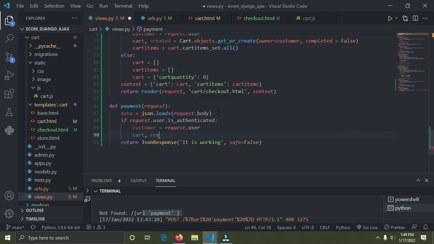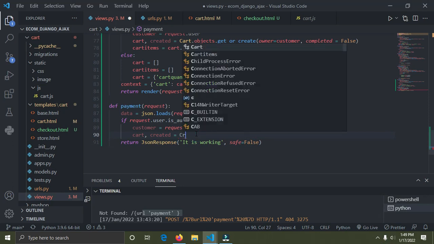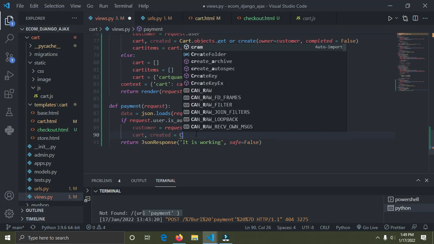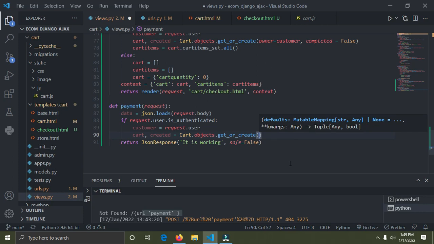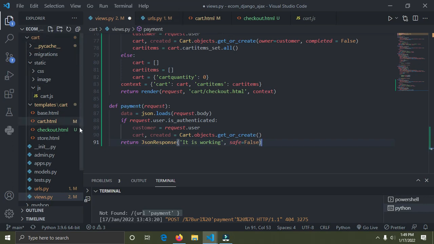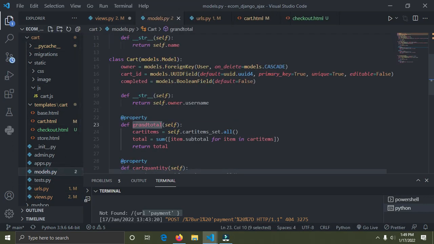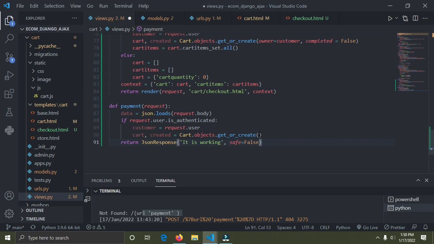should be equal. What is wrong with me? Let me show you if this is recording. Perfect. Should be equal to Cart.objects.get_or_create, and this cart has an attribute called owner. I'm going to show you where this is, check our models.py. The cart has an attribute of owner. We're going to set the owner to the logged in user. So I'm going to simply say owner should be equal to customer, which is the logged in user.